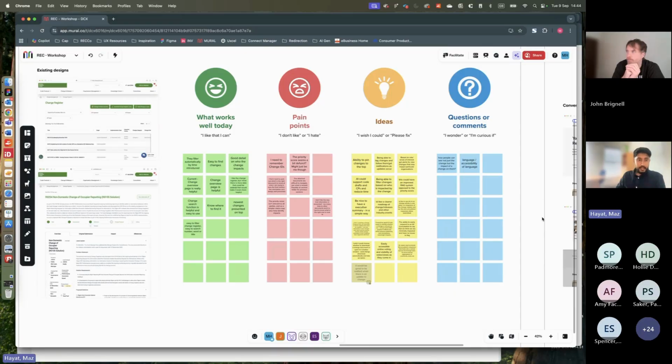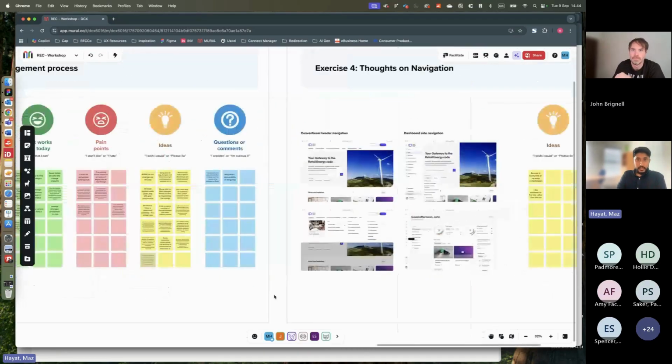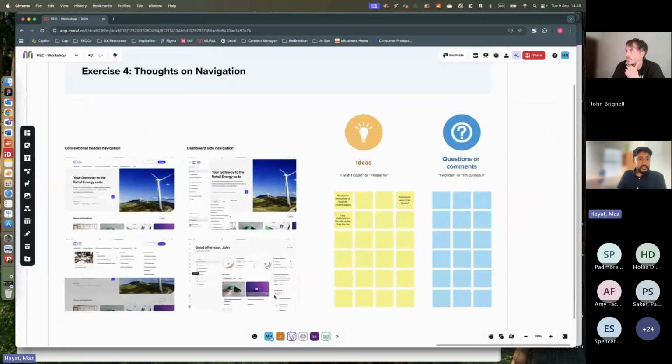Okay, great. We've got a lot of really good information for us to synthesize on. We'll go on to the last one, which is just a recap on the thoughts on navigation. So you saw me earlier on in the start where I showed you two particular options.